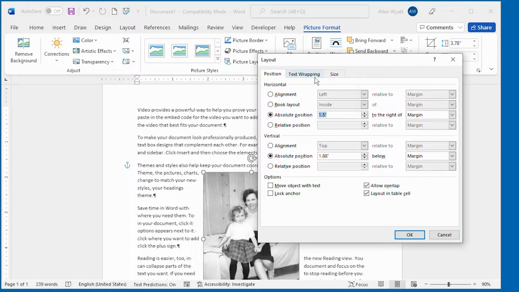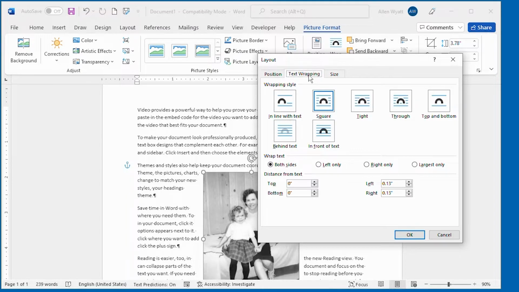Now, there's another tab up here that says text wrapping, and if we choose text wrapping, you'll notice that the option that is selected is square. That was selected when we chose a position just a little while ago for this image. But you can play with each of these if you want to, and it affects how the text is flowed in relation to the image that you have placed within the document.